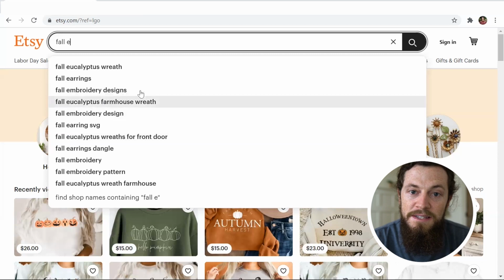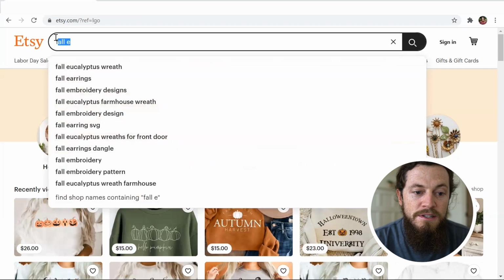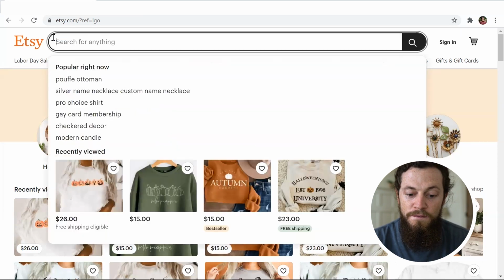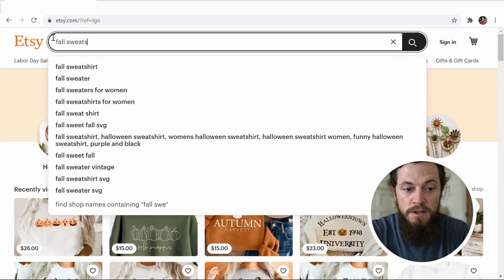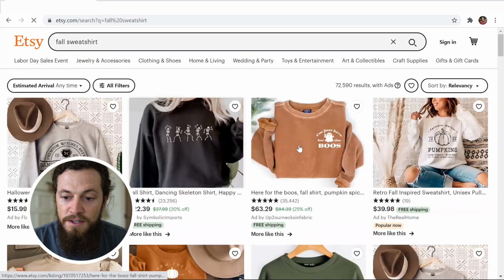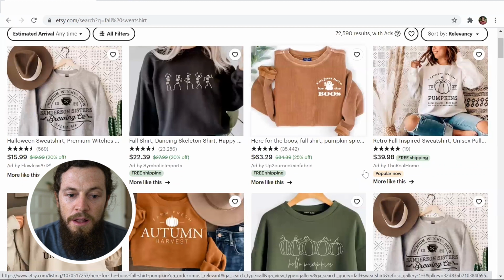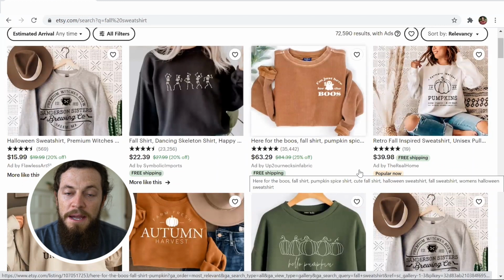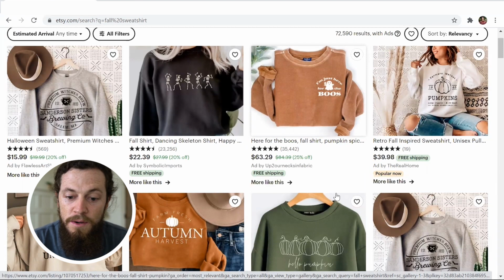After I go through the ABCs for keywords, I will then again search my main target keyword that I want to focus on. So I'll do fall sweatshirt. And then what I like to do is look at the listings that are ranking well on the first page. They're ranking on the first page, one, because they're selling well, so they're converting well. Two, most likely is because their SEO is really good.